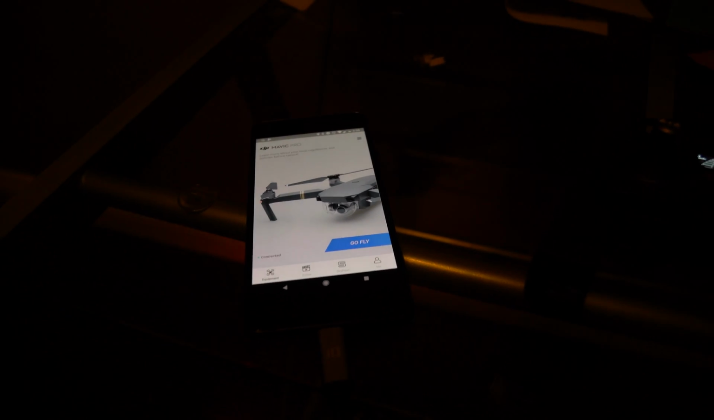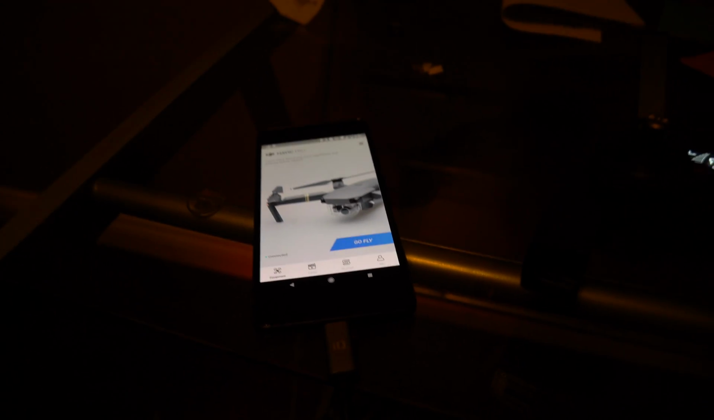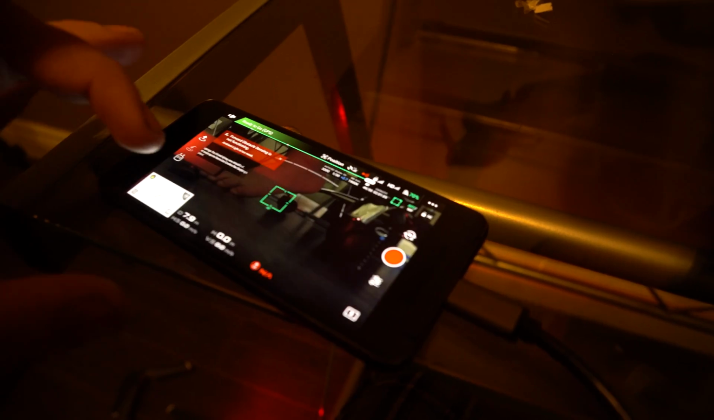Look at that. Mine already says go fly now. Before, it would not connect to it. So turn on your drone, turn on this, open the app, and it should say go fly again. If we open it up, bam, all my options have opened up again. Yes, don't show again, ignore.